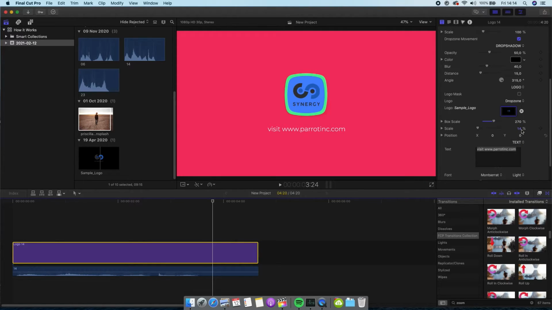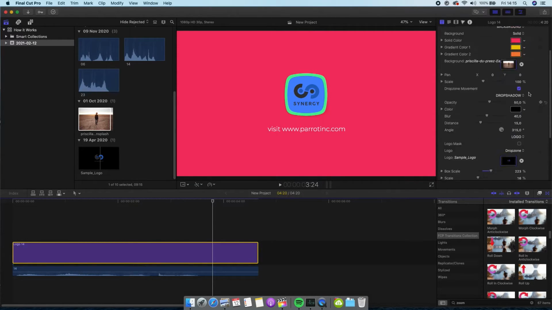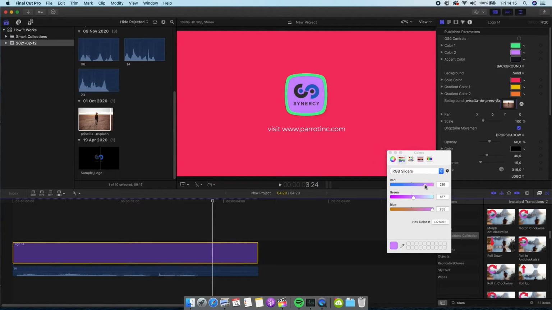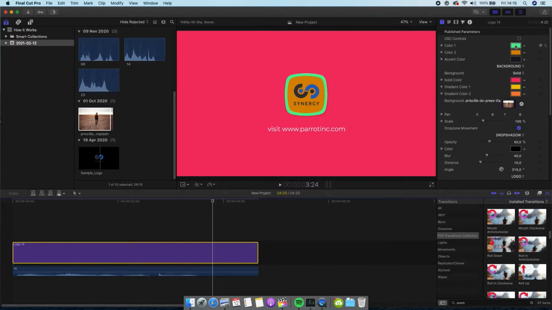What I am going to do, you can see it's actually cutting off over here. So I'm going to pull it in on the box scale and then increase the overall scale. As I mentioned, I want to change that second color because the blues are clashing over there. So let's mess around and see what we've got. That orange looks nice, but now the green looks a bit weird.